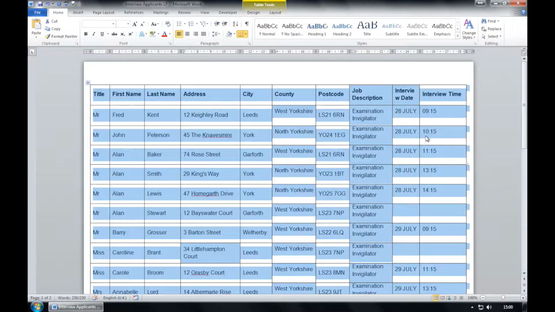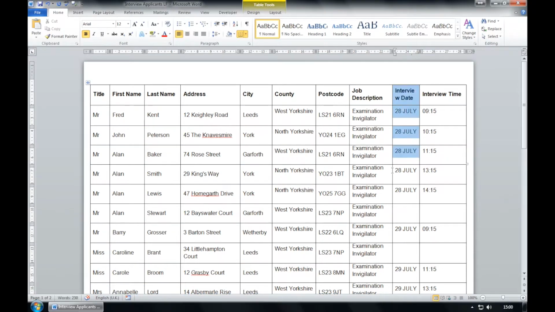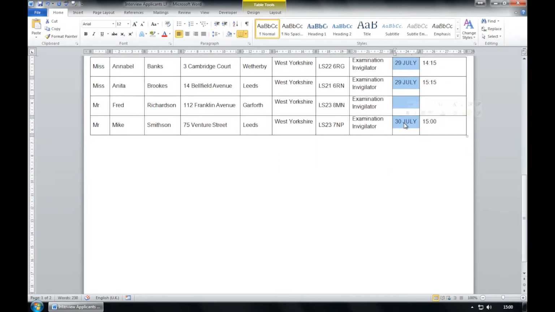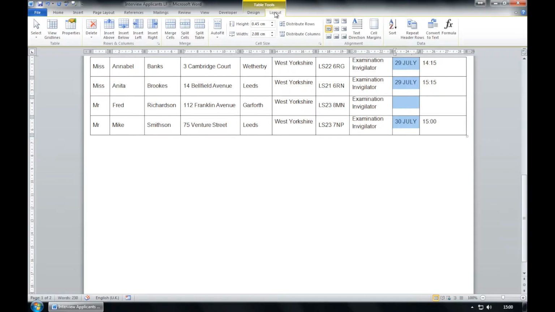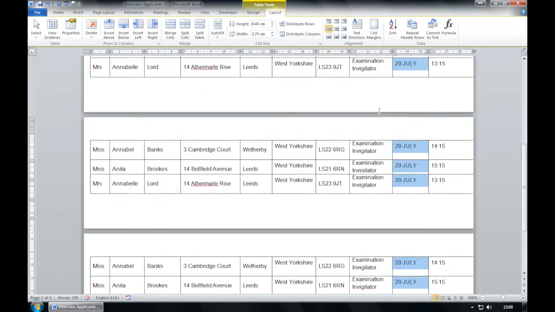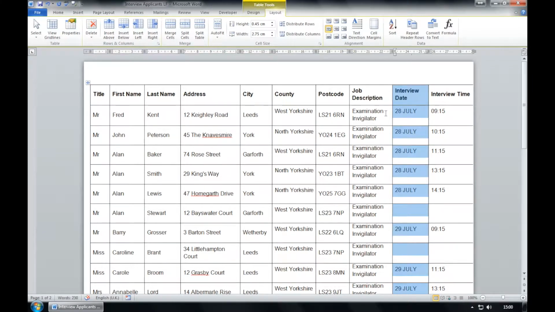We need to set the width of the interview date column to be 2.75 centimeters. So the interview date, which is here, we highlight, and we need to set that to 2.75 centimeters. So under layout, you've got the width, and we need to change that to 2.75 and press return, and that will adjust that column there.